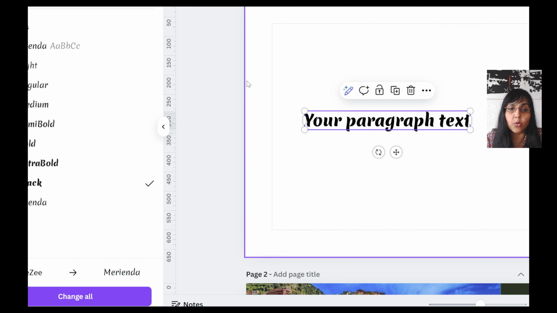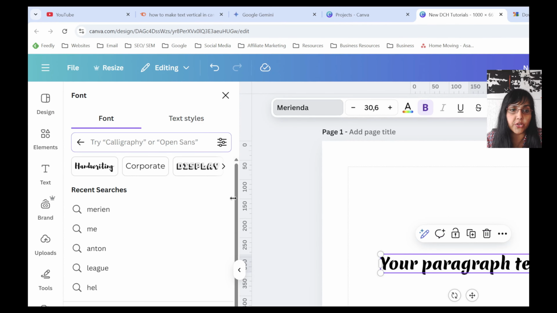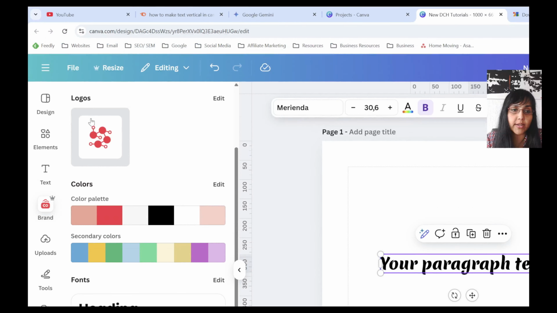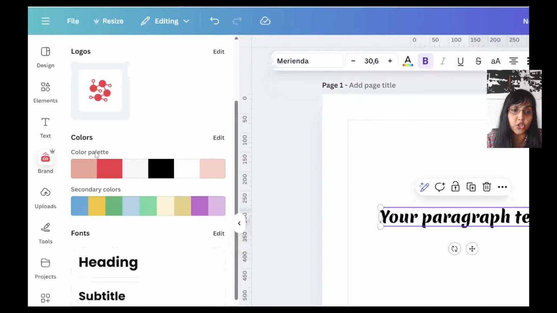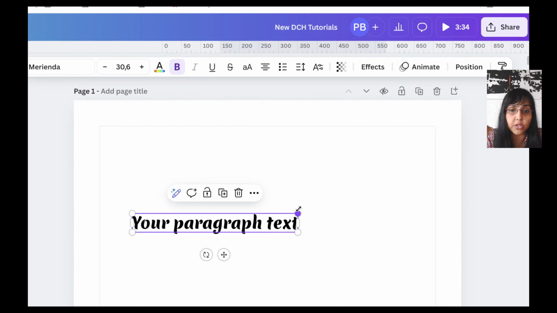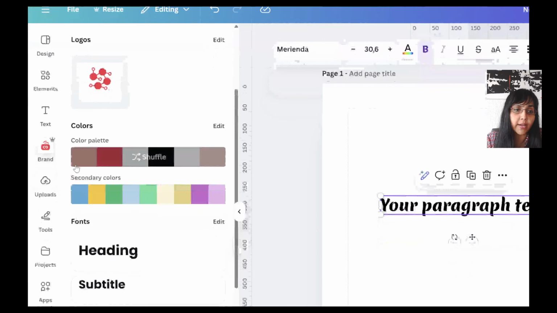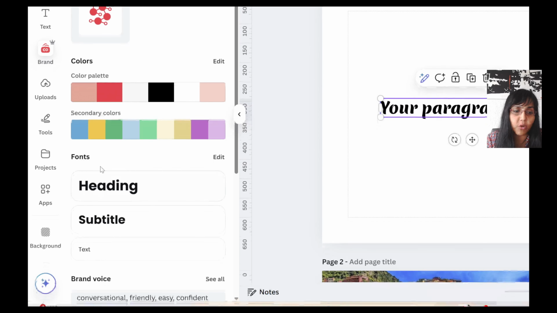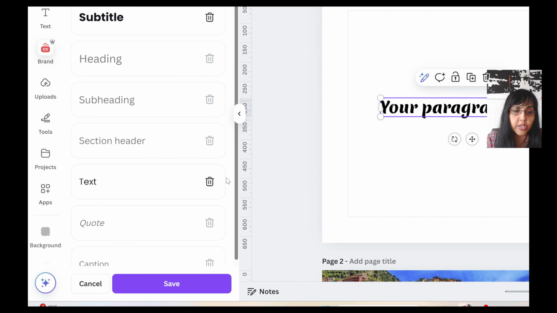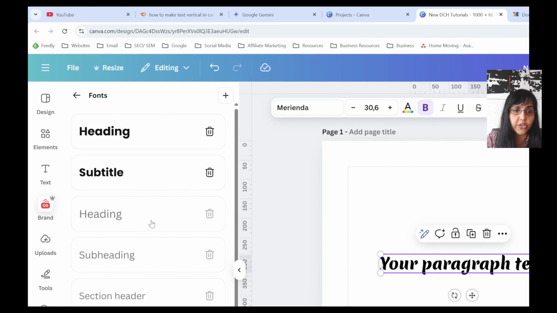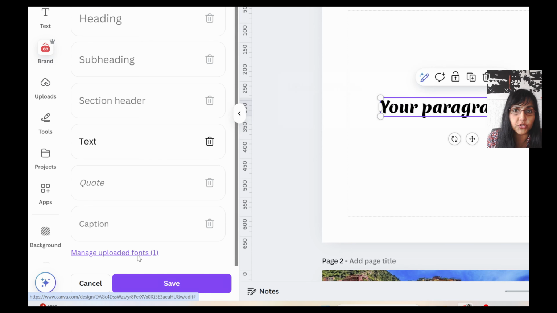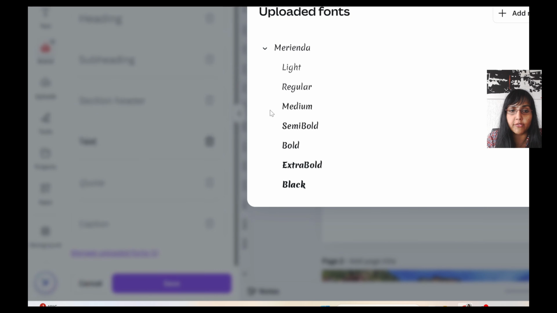Okay. Now, one thing you need to see here is that on the left, I have the mega menu of Canva, and here this brand kit is showing. So I did the font addition in the brand kit of digital content hub. Here it will show me in the fonts. Okay, if I go here to edit, it shows me the other fonts that I had before, and then manage uploaded fonts. So if I do this, it says uploaded fonts are Marienda.